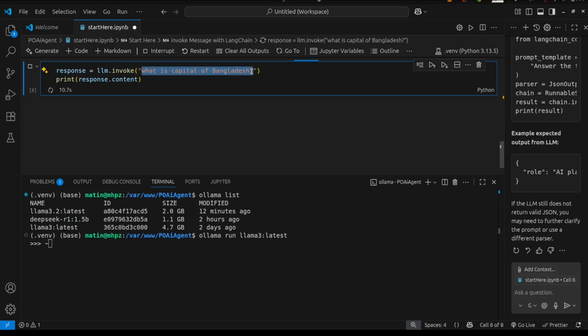response = llm.invoke, what is the capital of Bangladesh? print(response.content). Click on execute cell to run the code. It will execute it and show the output in the cell below. The capital of Bangladesh is Dhaka.